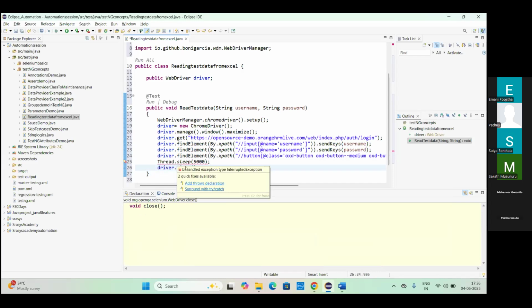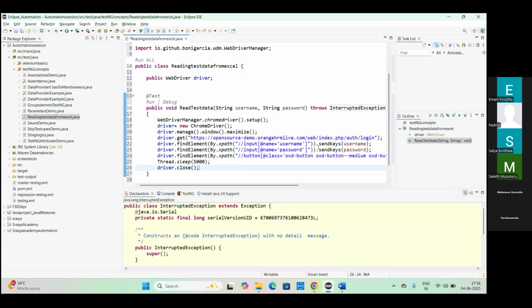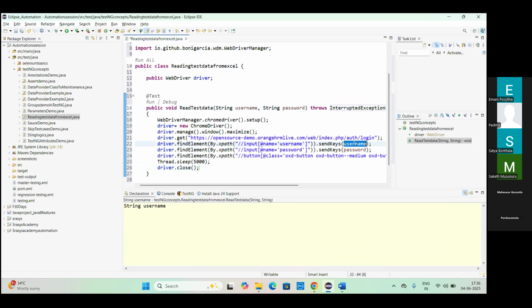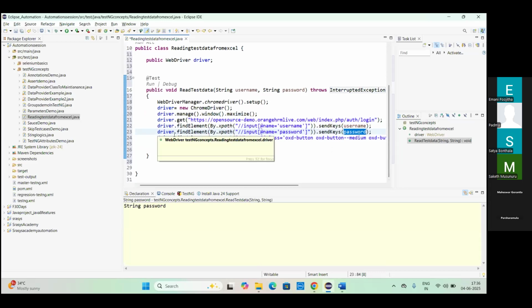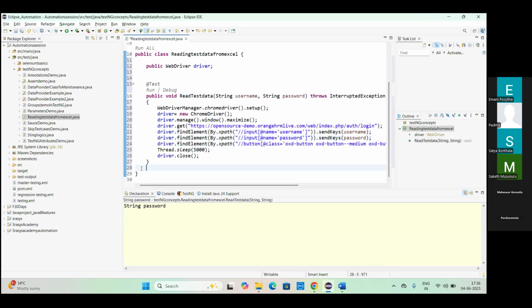What I will do now is pass the test data from Excel to these username and password fields. Then I will click. Okay. Yeah. So now we are good with our test. Now we need to pass the test data. For that, we need to write a script. How to write the script? Observe.